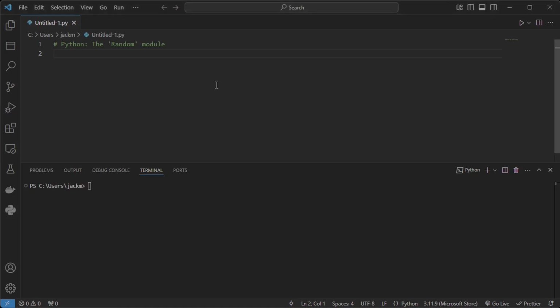Okay, so we're going to talk about the random module within Python. Random is the name of this module because it is used to generate random pieces of data, so random information. And we're going to have to do something different to be able to access the functions or methods within this module, and that is we're going to have to import it. So at the top of the file, add import space and then random in lowercase.